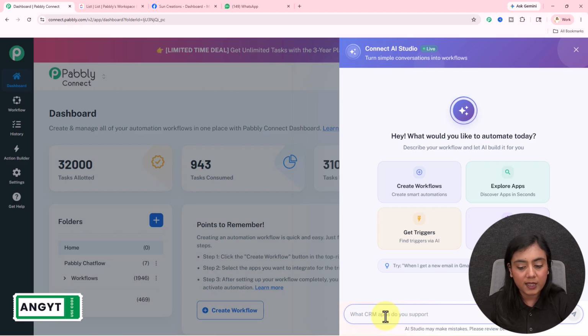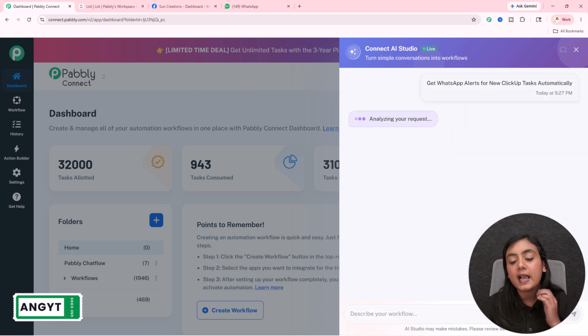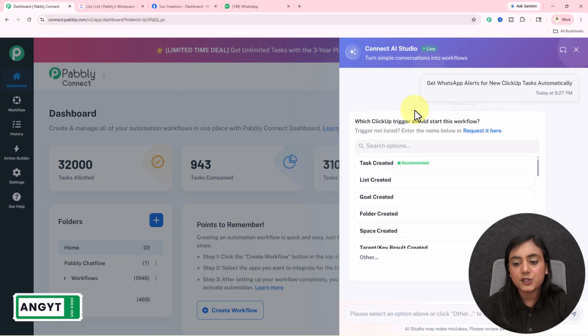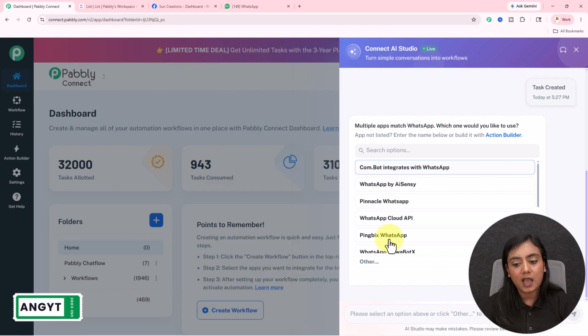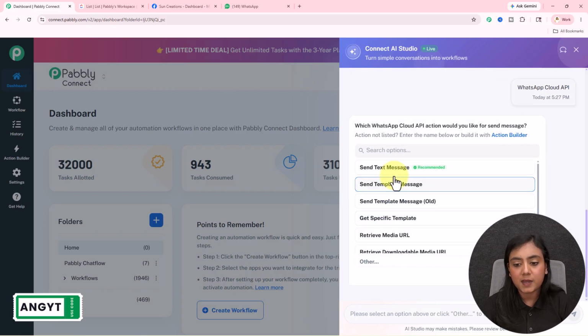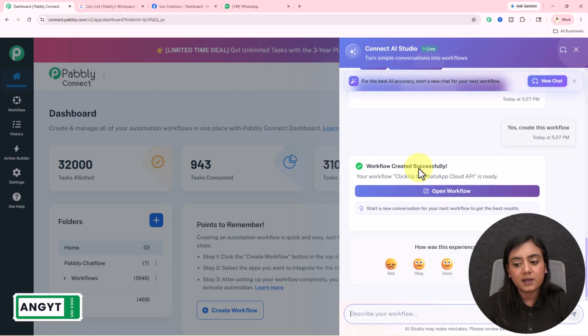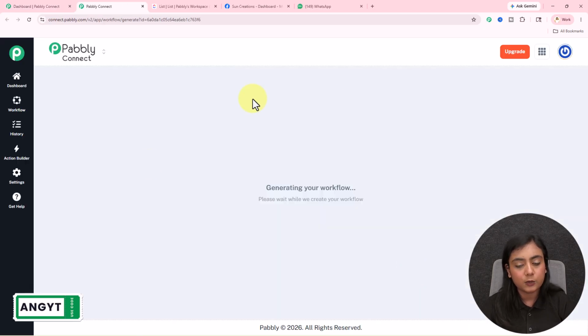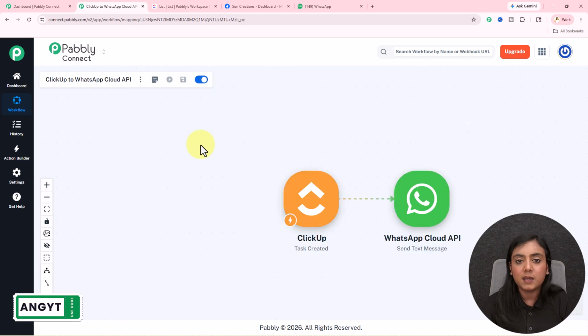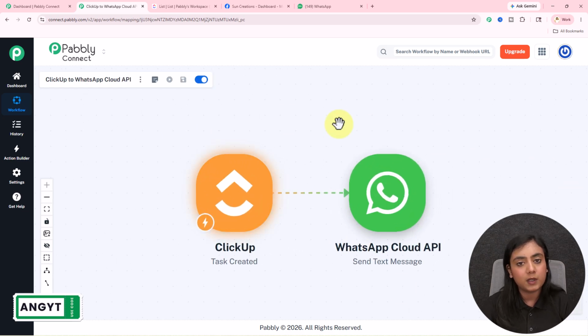Okay, so what I want, I will enter. I want to get WhatsApp alerts for new ClickUp task automatically. So I will send this request to this AI and AI will analyze my request. Now we have to select the certain events. In my ClickUp, as soon as a task is created, using WhatsApp Cloud API, an automated text message should be forwarded. I've selected the events. I will approve and create the workflow from here. You will receive a template now. Now simply build the connections and your workflow will be created.